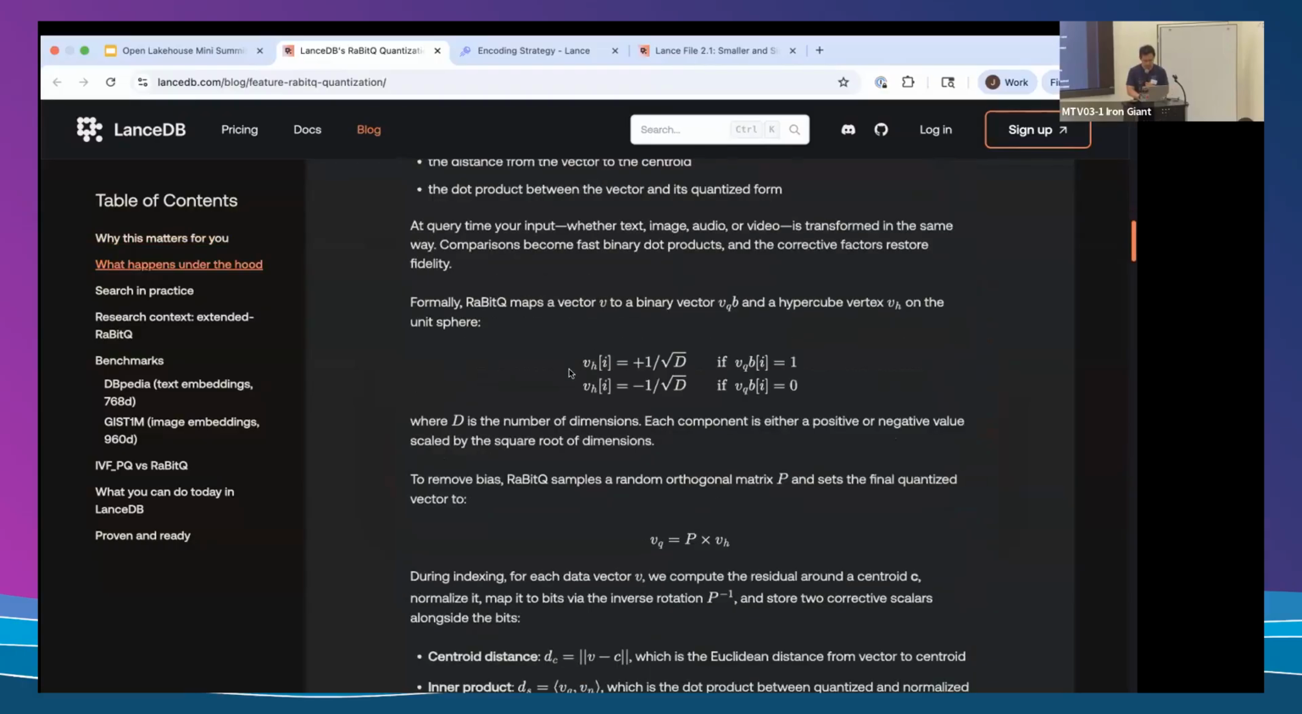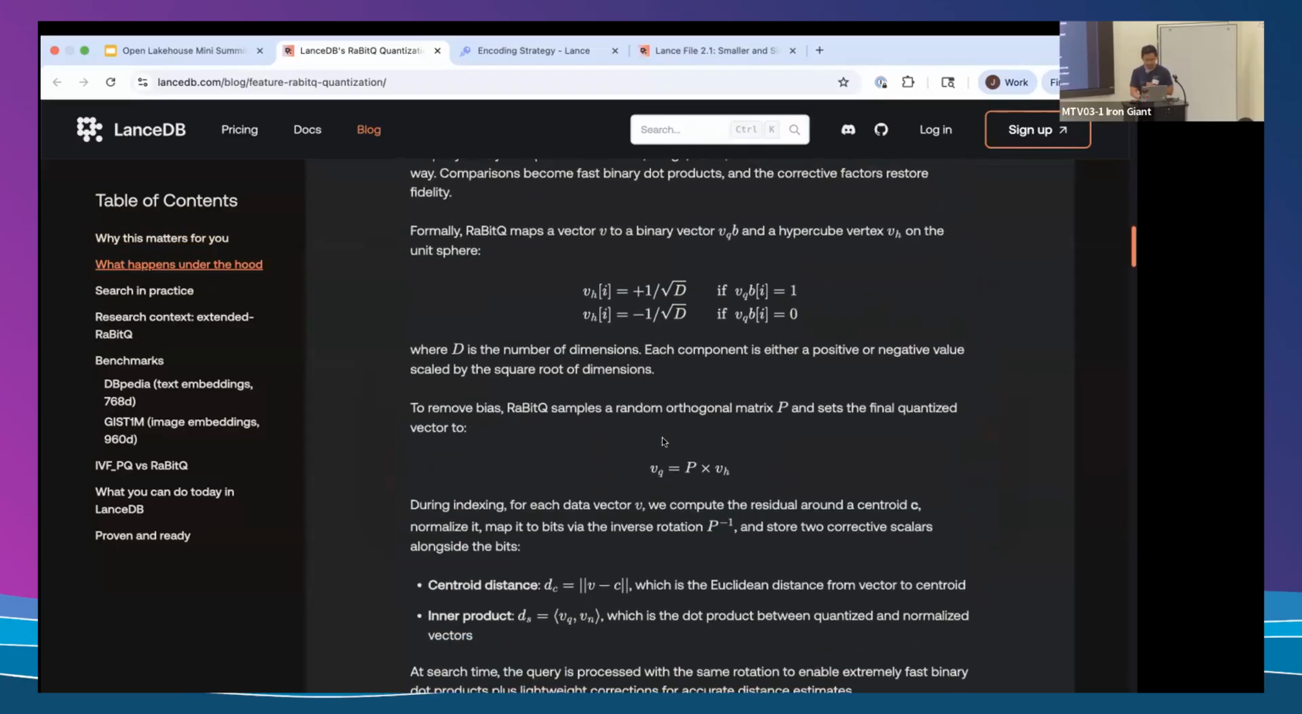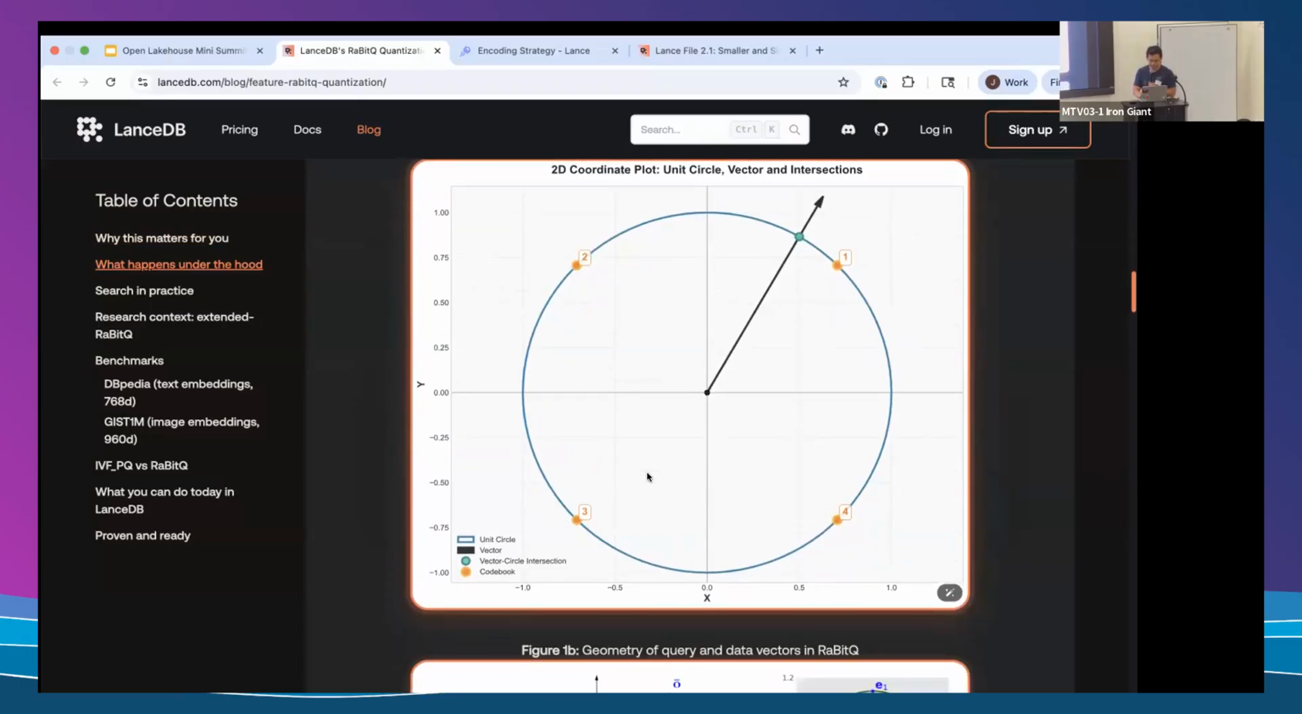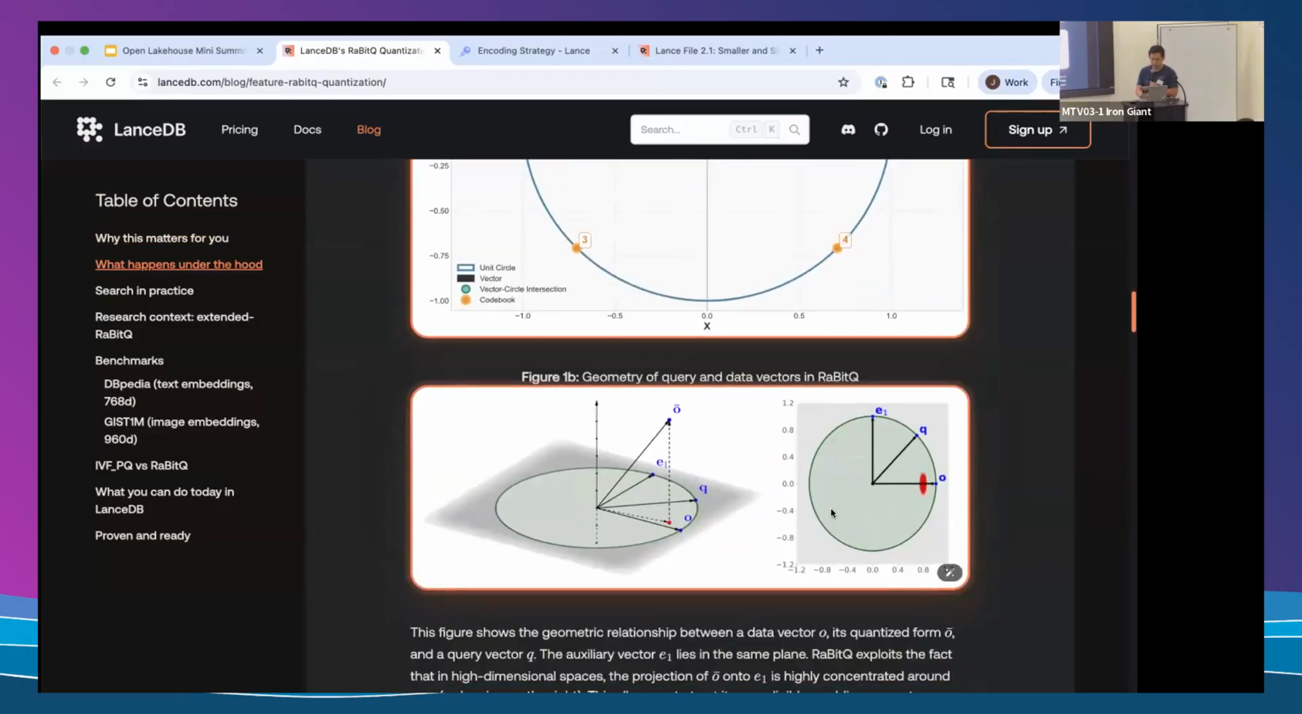What's happening under the hood is that each vector gets mapped to a binary vector. Then you're doing projections onto this hypercube in the hypersphere. The distance computations are based on an approximation vector plus an error vector. The cool thing about RabbitQ, which I won't have time to get into, is that it makes some assumptions about high dimensional vectors, that the values are clustered around 0. That fact means a lot of the errors in your approximations are bounded.